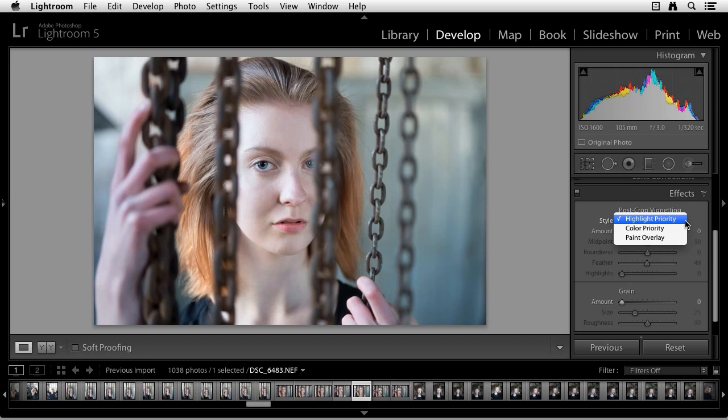Now the Highlight Priority is going to give priority to the highlights. It's going to maintain detail in the highlights on the edges. The Color Priority is going to maintain the color of that area, the edges. And as far as Paint Overlay goes, that really just adds a black or gray color around the edges. I personally mostly use Highlight Priority, sometimes Color Priority, but I suggest just leaving it at Highlight Priority most of the time. So below those choices is the Amount slider.